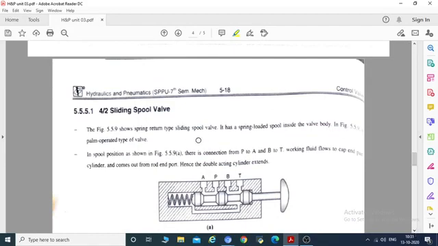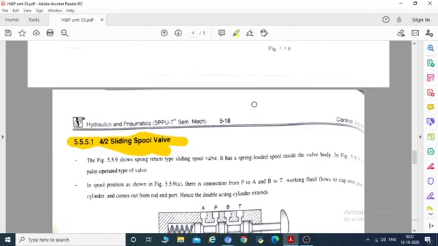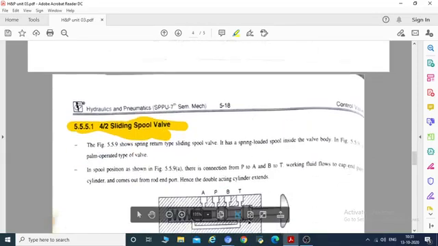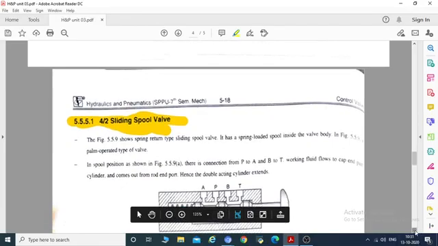Okay, I will teach you the 4x2 sliding spool type valve. We will see the 3x2 direction control valve in the next section, because the print is not clear here. That's why I am shifting to the 4x2 sliding spool type direction control valve.